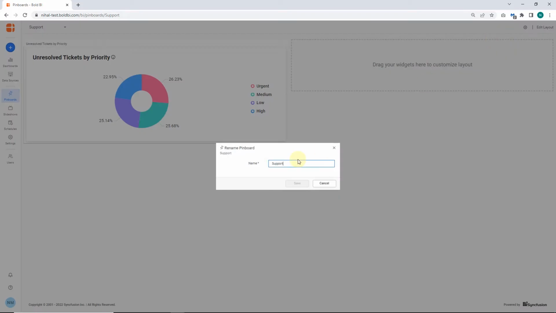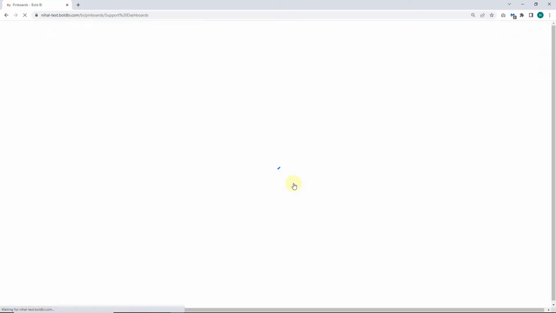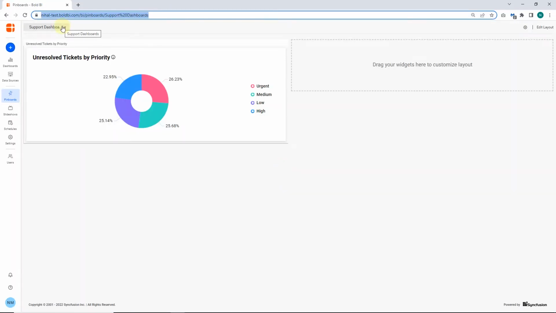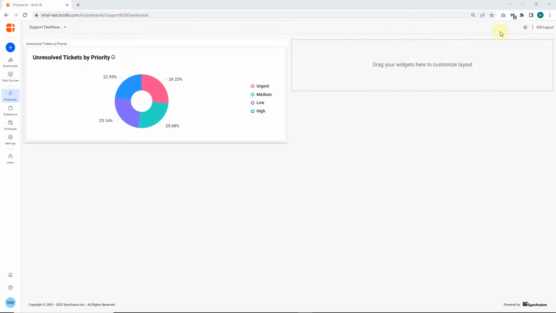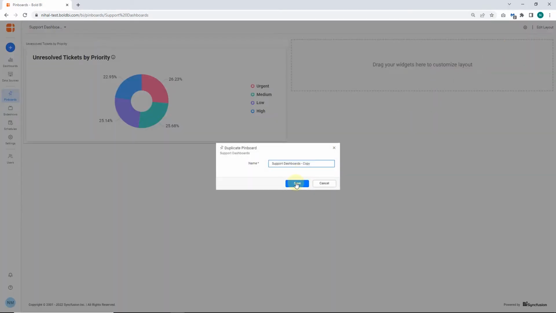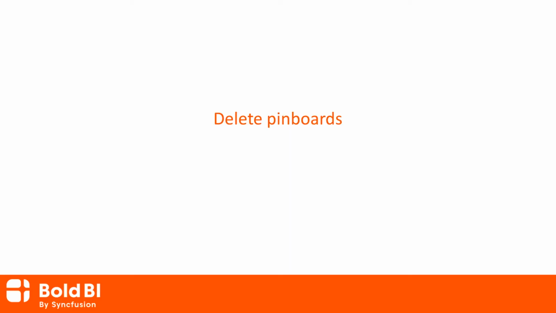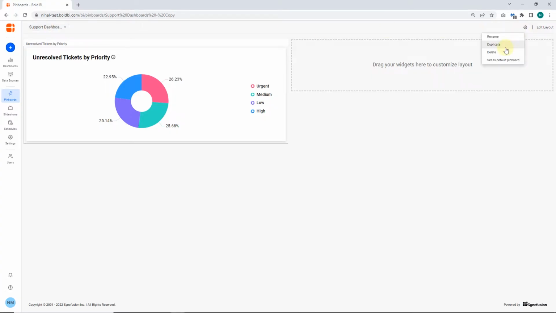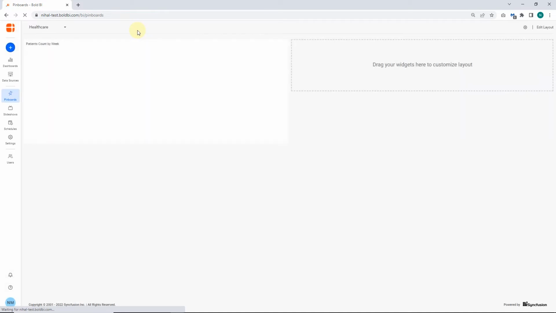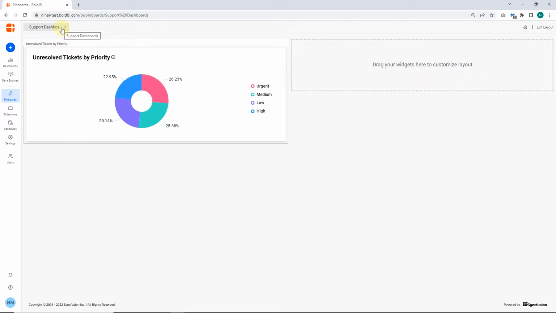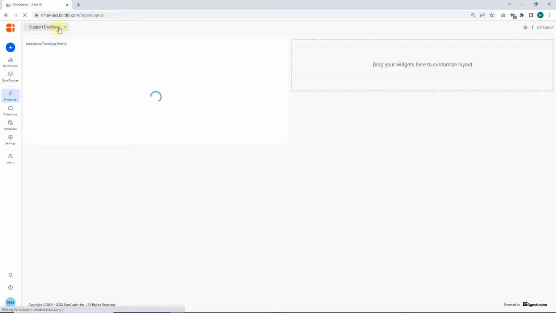You can rename pinboards using the rename option here. You can duplicate pinboards like this. Next, you can delete pinboards by choosing this delete option. The Set as Default Pinboard option can be used to both set and remove the default pinboard.